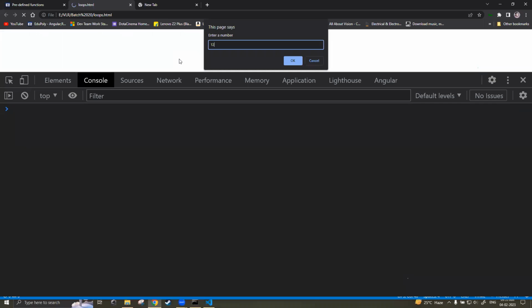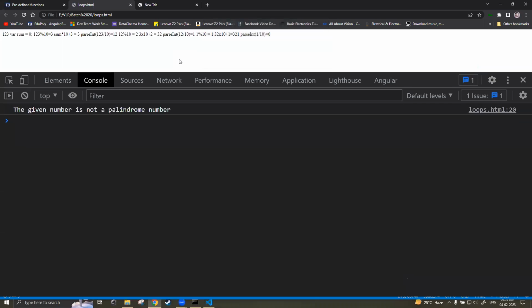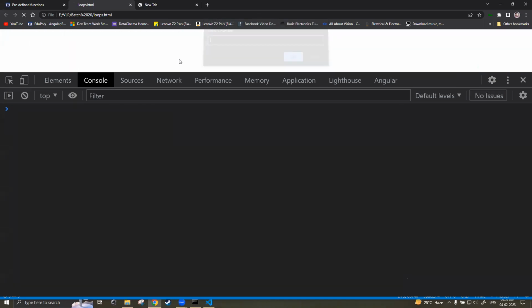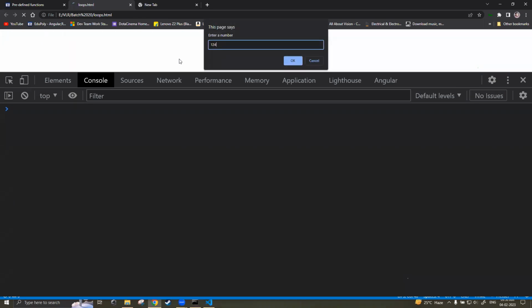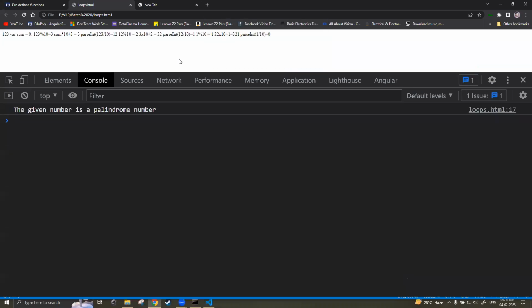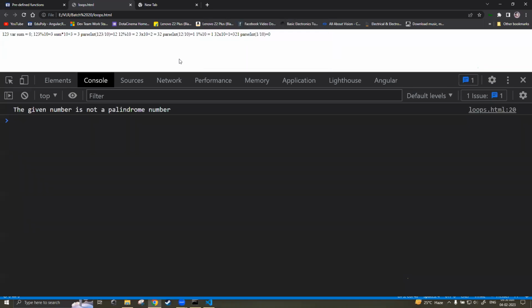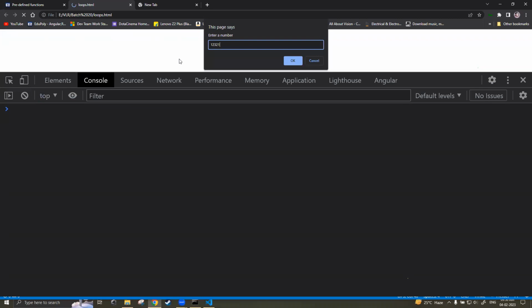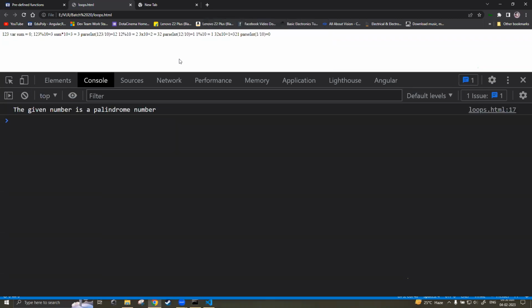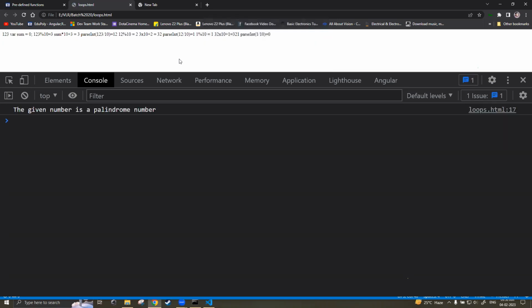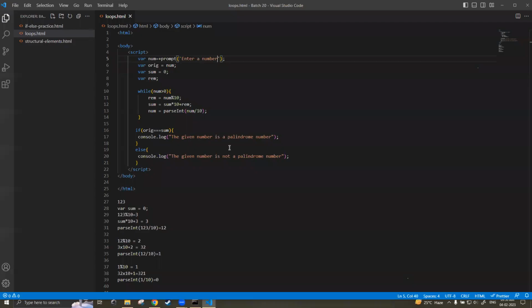So I put any number 1, 2, 3, I get given number is not a palindrome number. If I put 1 2 1, I get palindrome number. If I put 1 2 4 2 1, I get palindrome number. If I put 1, 2, 3, 6, 5, 4, I get not a palindrome number. 1, 2, 3, 2, 1, I get palindrome number. 1, 2, 6, 6, 2, 1, I get palindrome number. So this way you can check whether a number is a palindrome number or not.